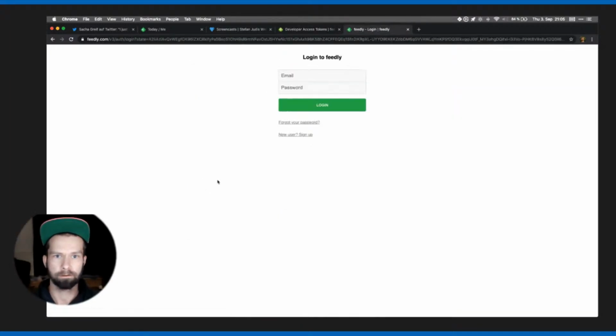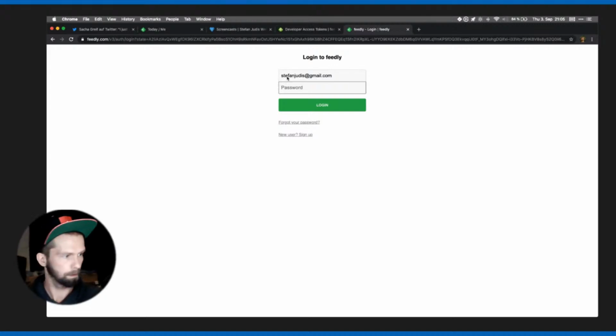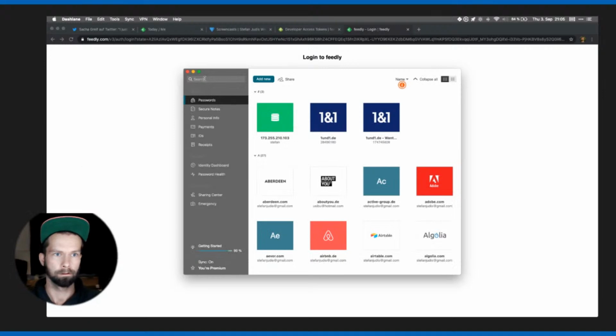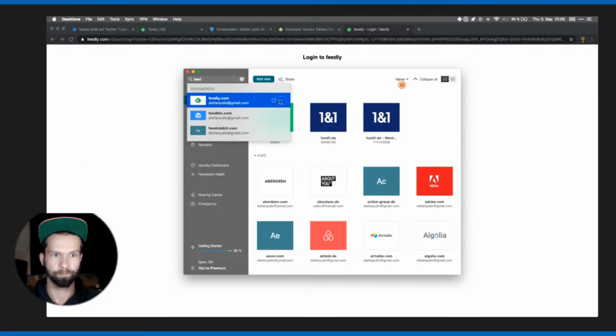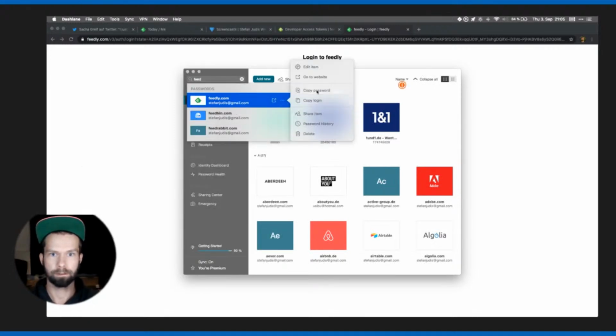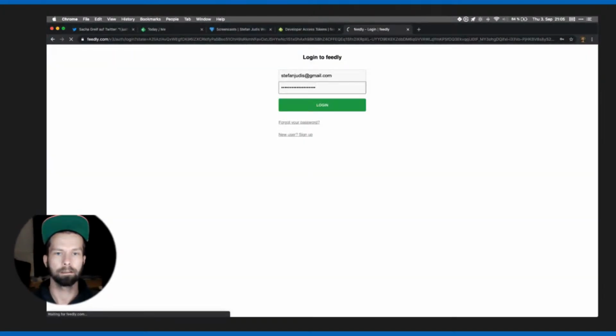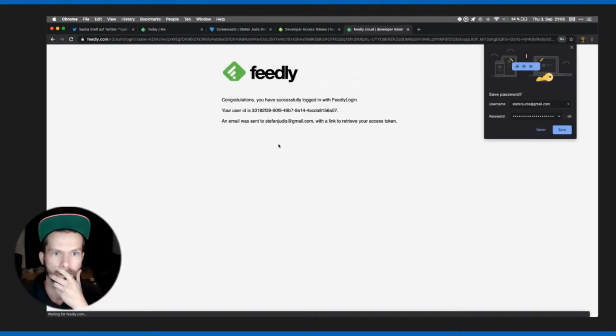Sign in with Feedly. Okay. Let's see where I find my password here. Let's have a look. Here we go. Oops. Okay, let's get rid of that again. So let's have a look.